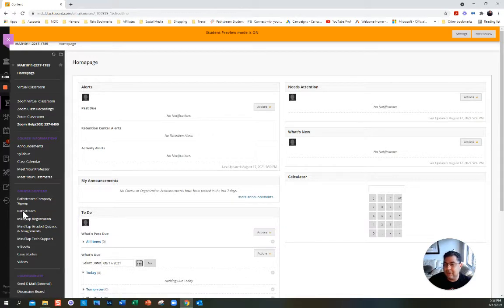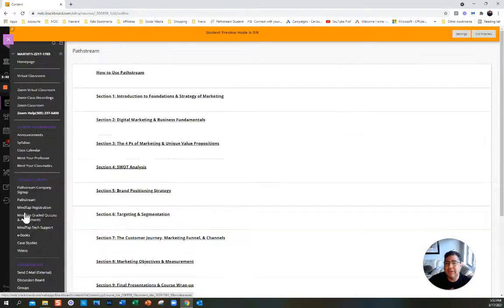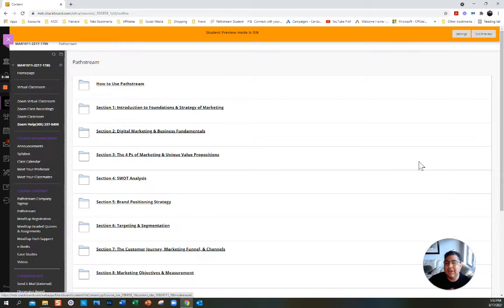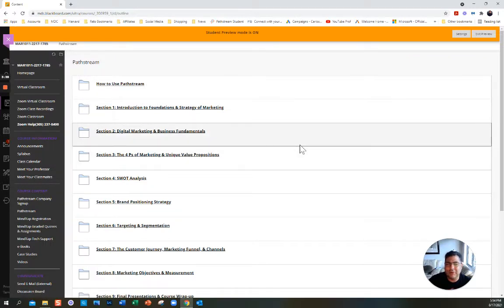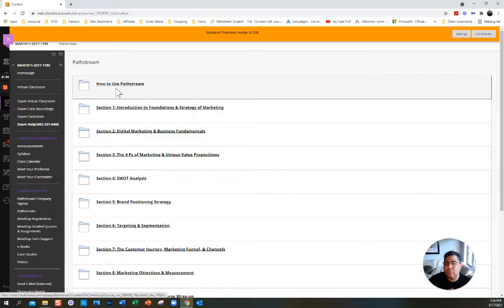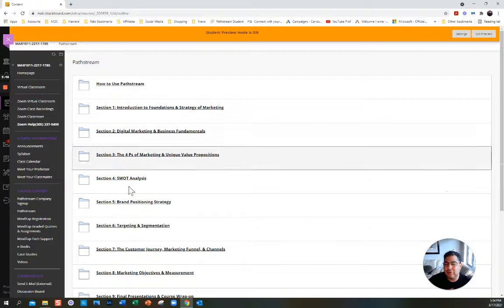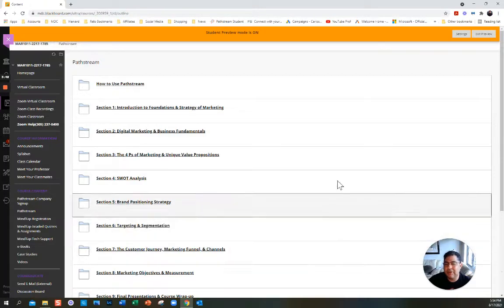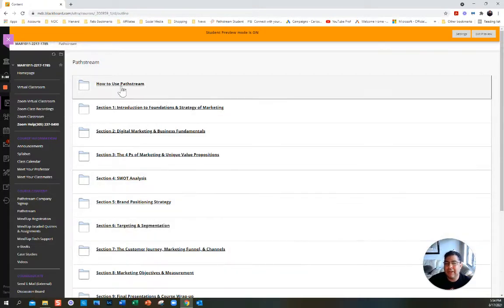So to start Pathstream, you're going to click on Pathstream, and basically the first time you log in, it may ask you if you agree with some things and so on. So basically what you have is a folder for each of the sections, and then you have also the platform. So I'm going to show you both.